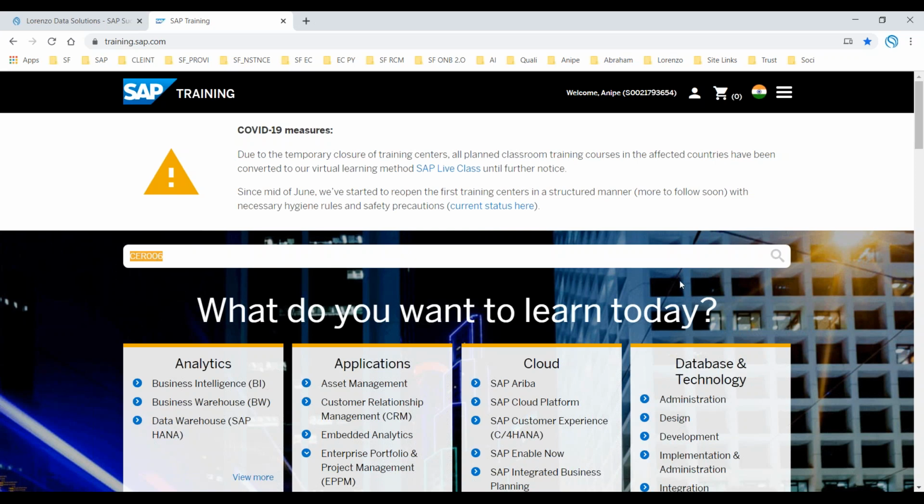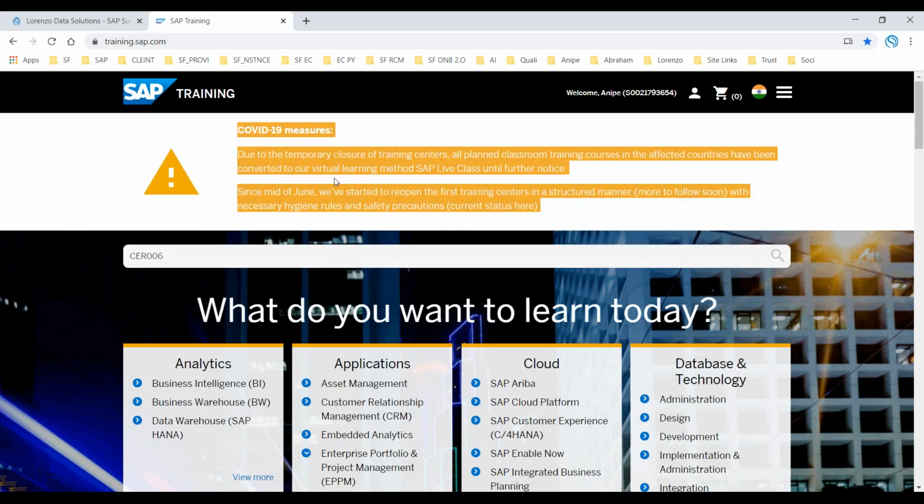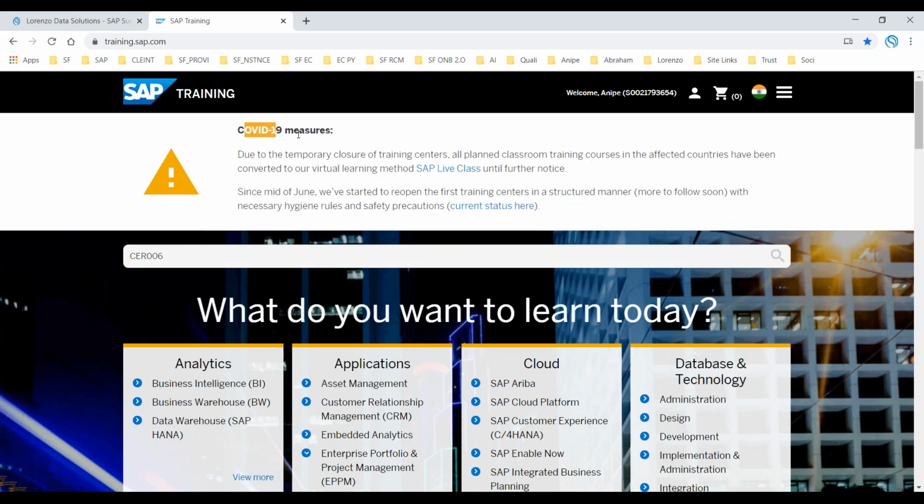Sometimes if there are any notifications about registration, or some kind of guidelines, you can see them here at the bottom. You can see there are some COVID-19 measures, so you can read them here, about the availability and registration of your cloud certification. Now you come to this code, enter it, and simply click on the search button.